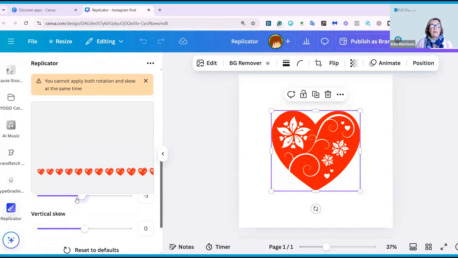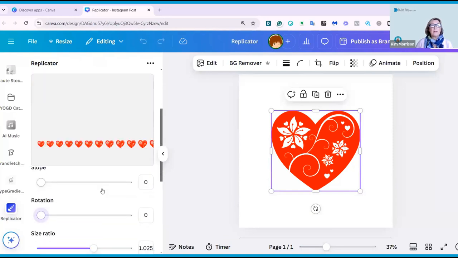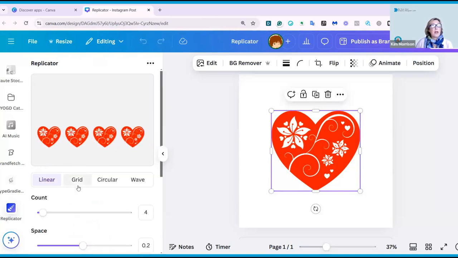That was graduated. Have a horizontal skew. Can't employ both rotation and skew at the same time. I'll have to go and take rotation off. And then I can do horizontal skew. Or vertical skew. And you can see how it's changing shape all the time. Let's reset it to defaults. And we'll now try grid.